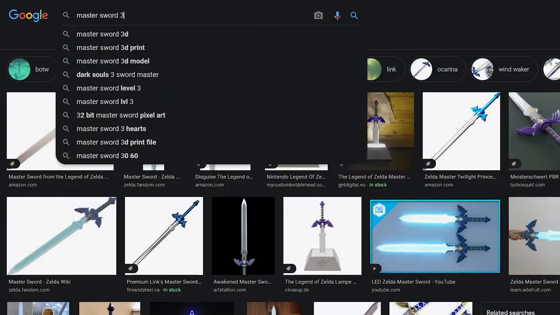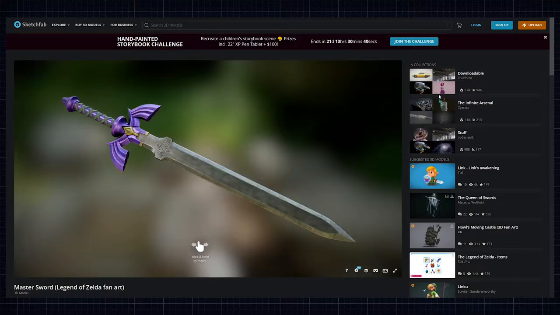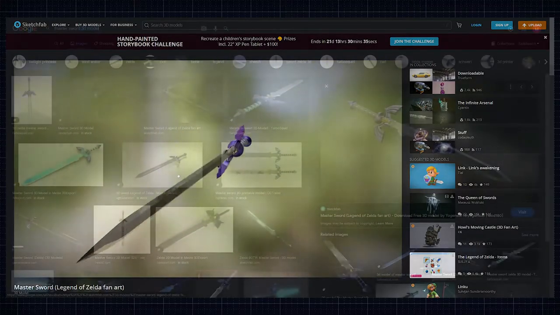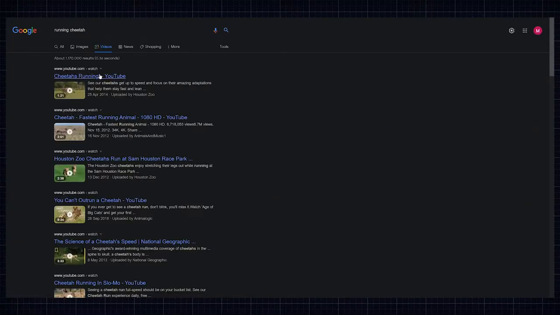Also, sometimes it is a good idea to search for 3D models or videos instead of just pictures. You can still use Google for finding them. Especially for studying anatomy, this can be incredibly useful.